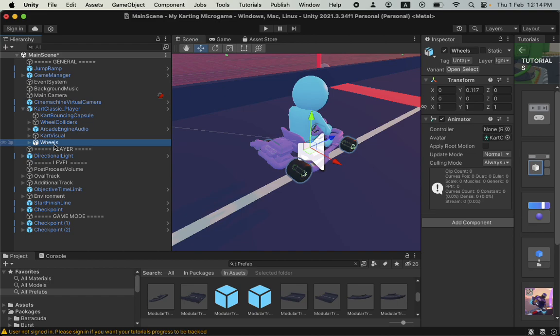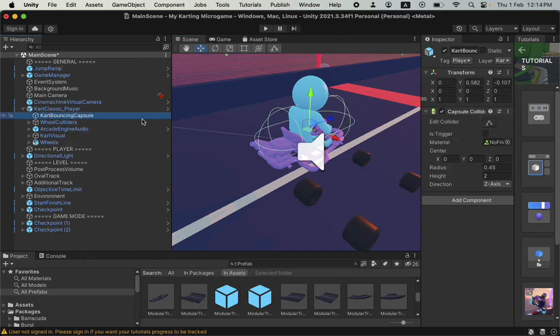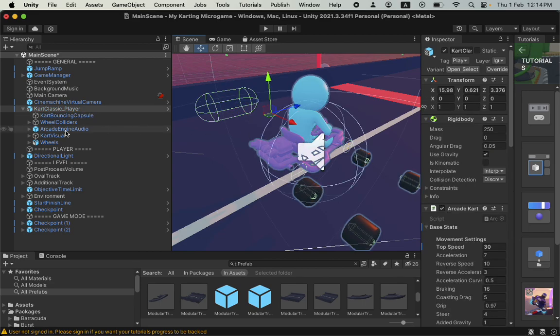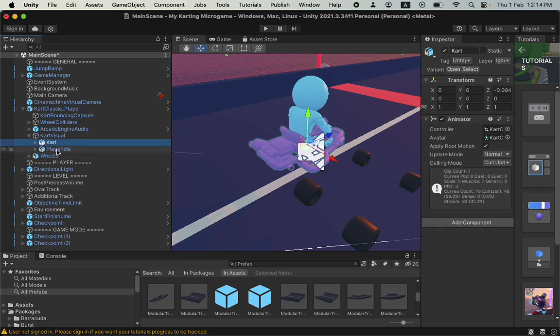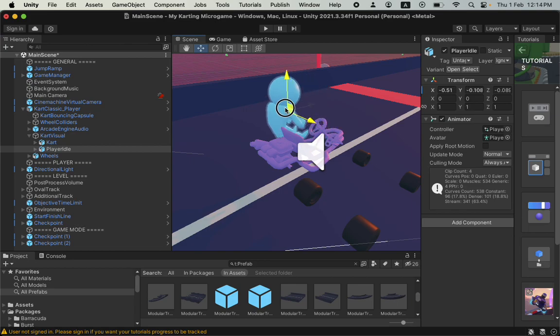So you can move each of these separately, like I can move the wheels separately. You see the wheels have come out, and I can move this capsule separately, bouncing capsule, and I can move wheel colliders separately. Again, within cart visual there is cart and there is player. I can move the player separately, right? So all these objects are actually grouped into one, so that when you move, all of them move together, alright.